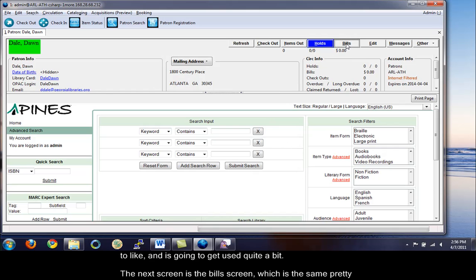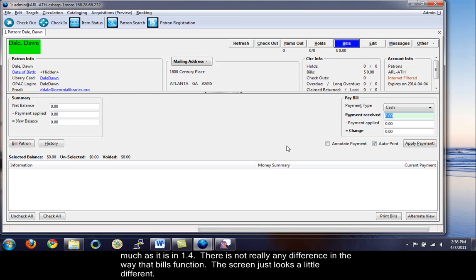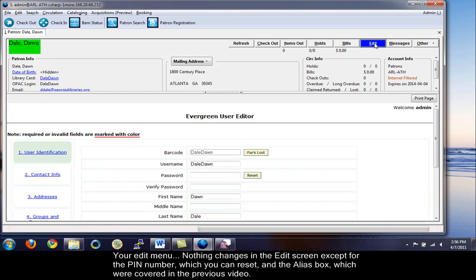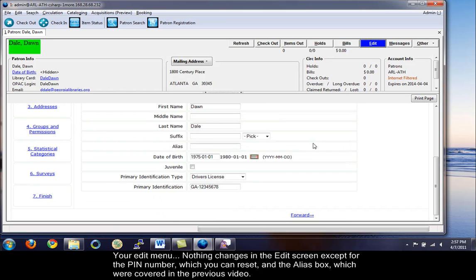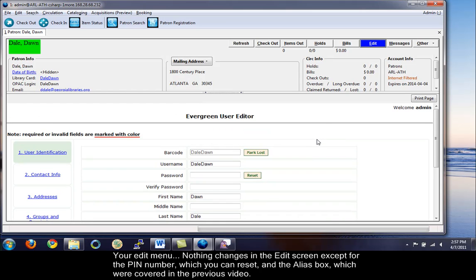Okay, the next screen is the bills screen. This again is the same pretty much as it is in 1.4. There's not really any difference in the way that bills function, just the screen looks a little bit different. Your edit menu. Nothing changes in the edit screen except for the PIN number. You can reset the patron PIN number. And the alias box is different just as it is in the patron registration instructions that you saw in the earlier video.